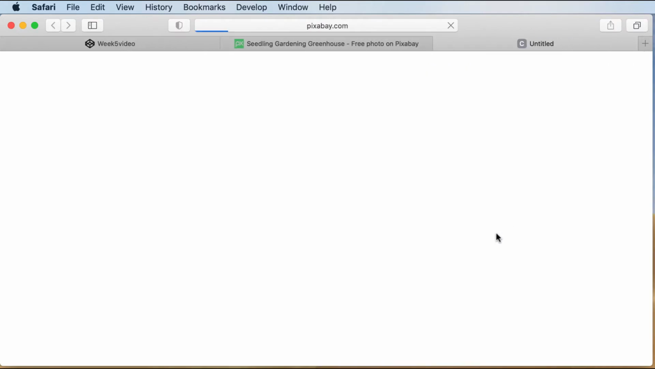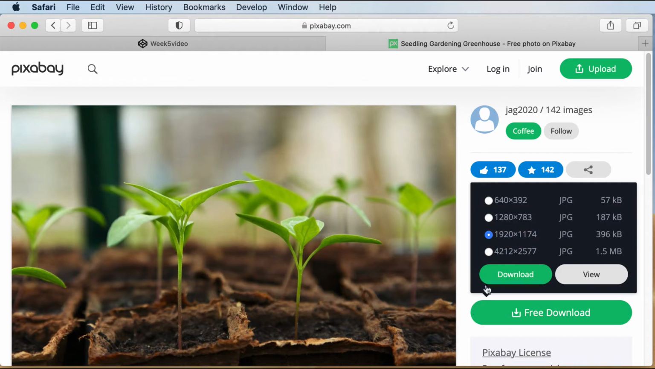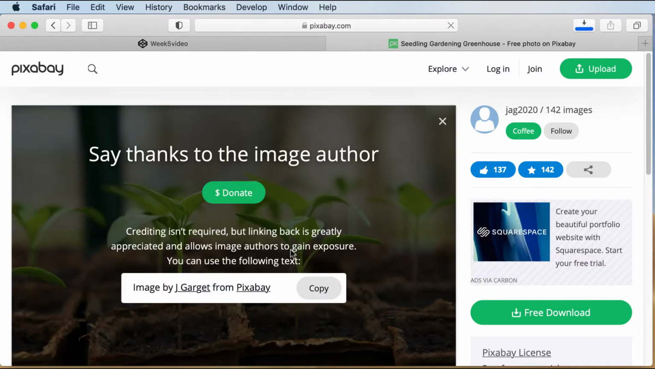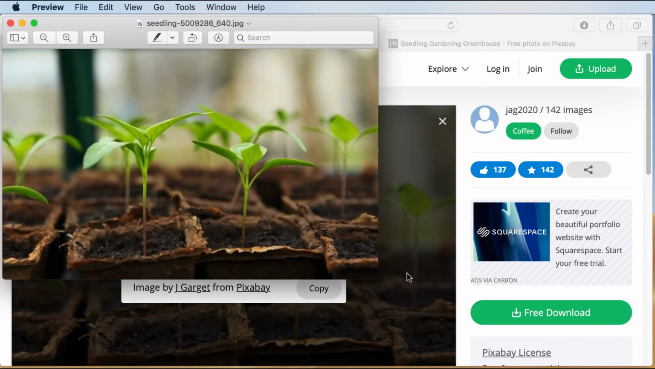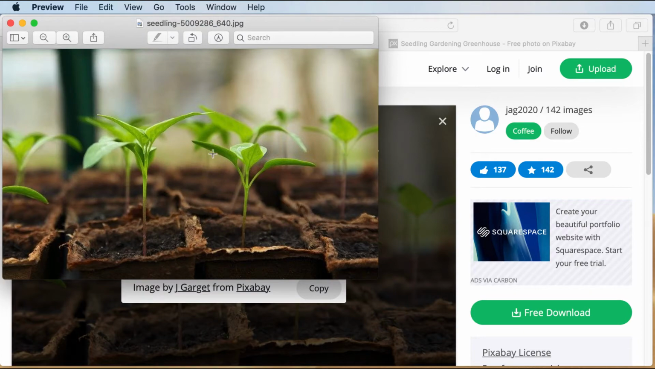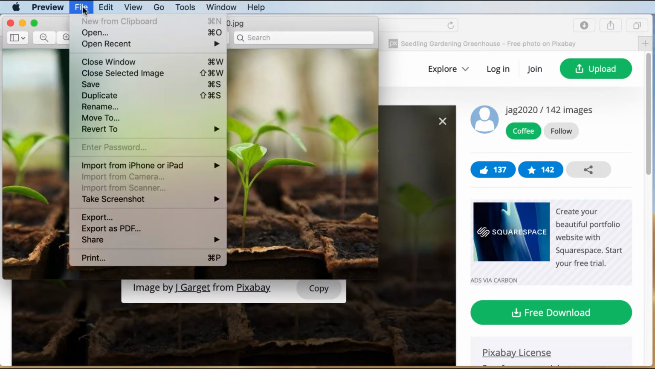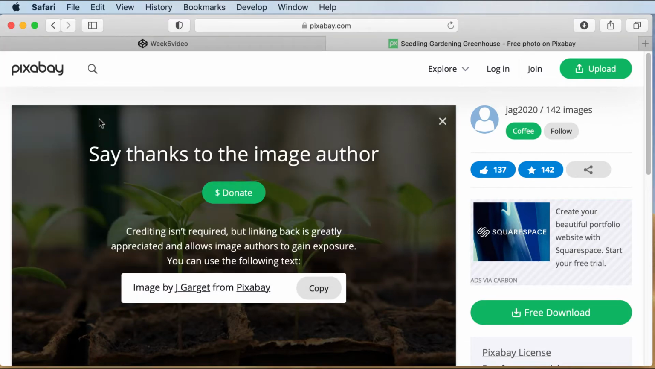I'm just going to download, try not to hit the ad, download, and I'll just download that at quite a small size. You can download it at a larger size and optimize it for the web, ideally. Okay, so I've now got my seedling. Just going to go File, Save. What about File, Save As? Will it let me do that? No, it will not. Okay, so we'll quit out of the preview there.